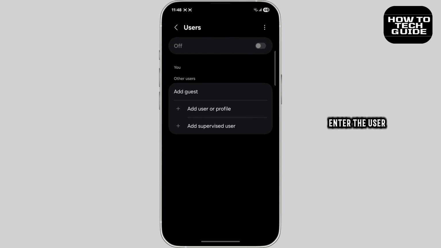And then you need to simply enter the user or the profile. Once you have entered the information, tap on confirm. And then the guest mode will be enabled successfully.